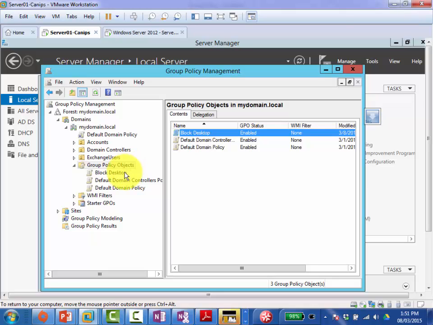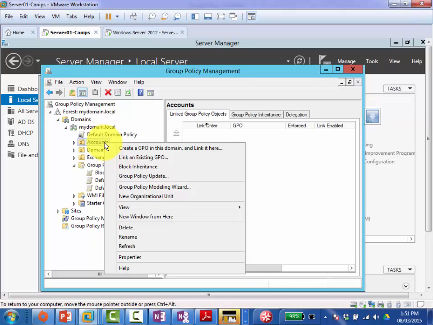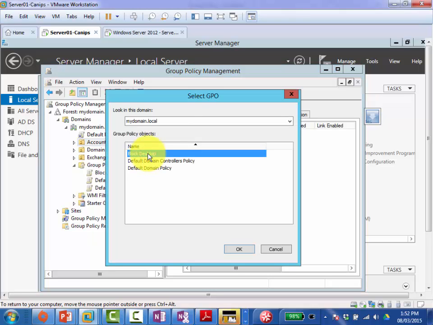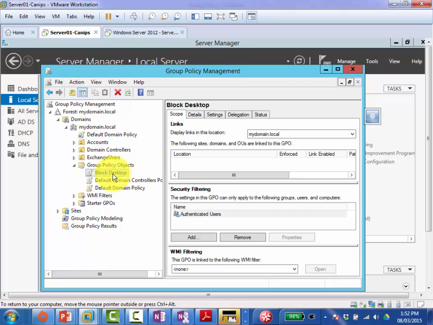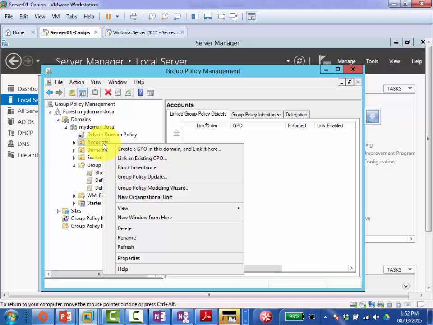How to link: you go to accounts, right click. Do you see the second option, Link an existing GPO? Click that and you will find Block Desktop, double click that. Again, how to link a policy? Go to the target first. In our case, it's the accounts OU. Right click that. The second option is Link an existing GPO. Everyone doing that? Alright.